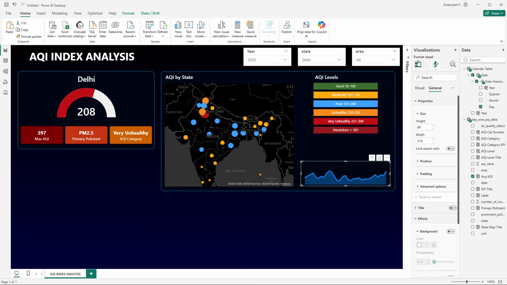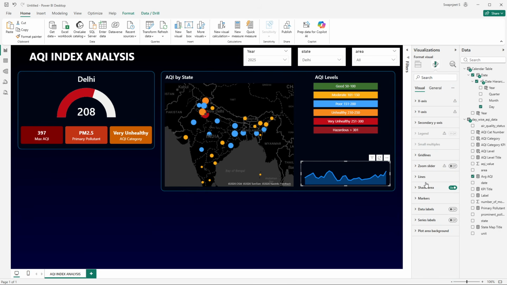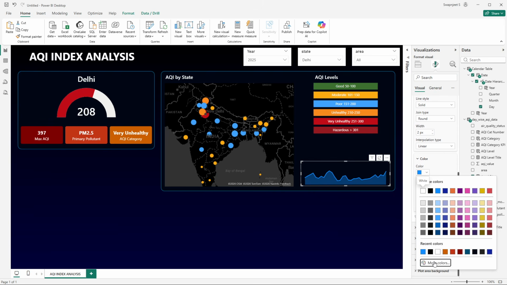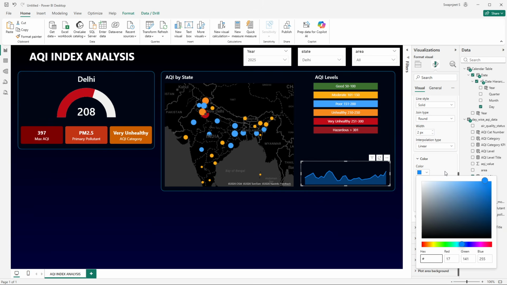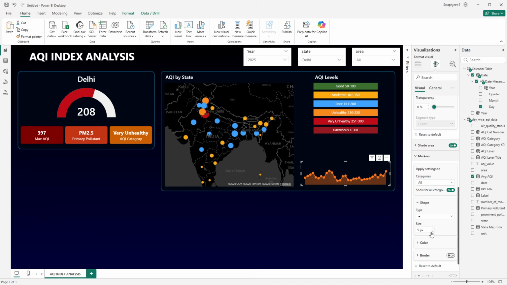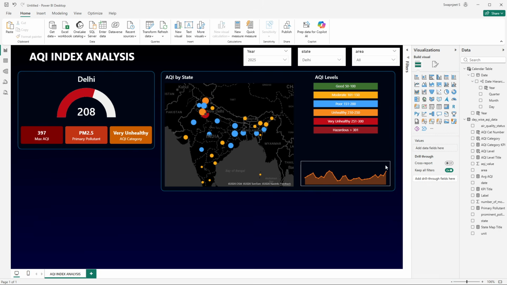Nice. We'll do some formatting on this as well. I'll go into lines, take this as 2 pixels, and choose the color as hashtag FE771D. So this is the color I want. I will also turn on the markers and choose the size as 2. Yeah, 2 is fine. But right now this is showing all the days, and I have to show it for a specific month.